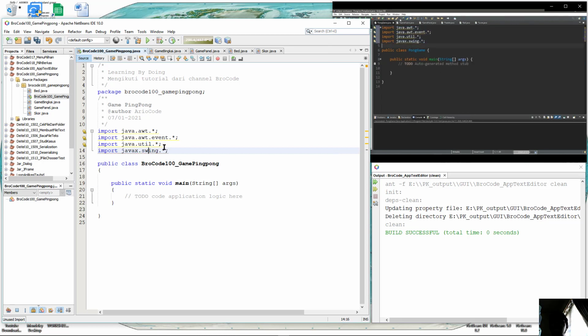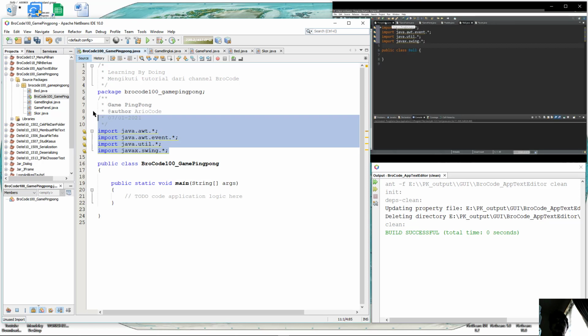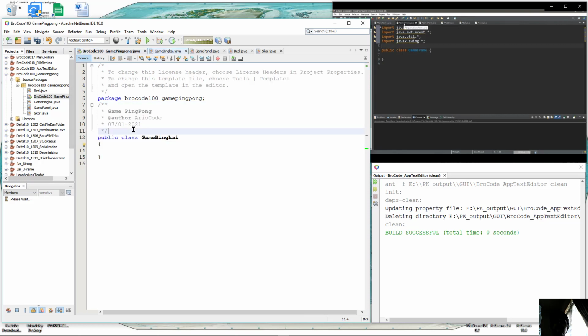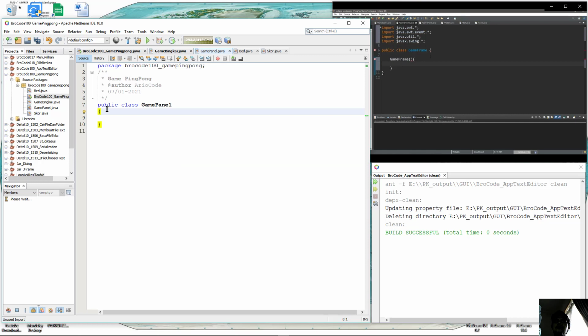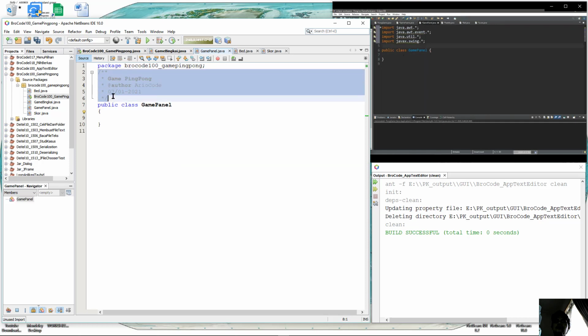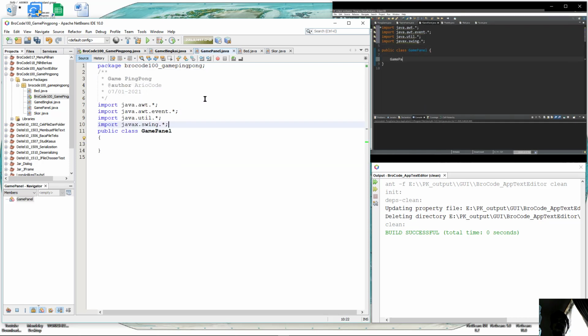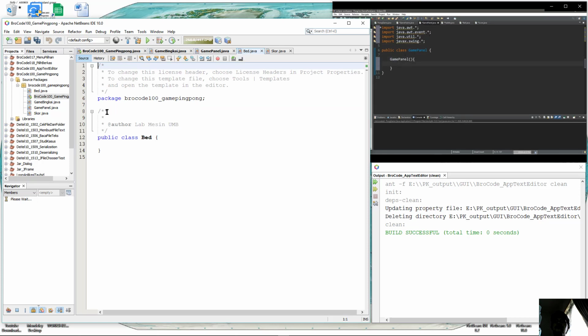So let's begin by creating all of the separate methods within each of these individual classes. Let's begin with the constructor for our game frame, because that's kind of like a special method. With our game frame, we're going to create the constructor. It's the same name as the class, game frame. Let's create the constructor for our game panel. So game panel. Same thing with our paddle.